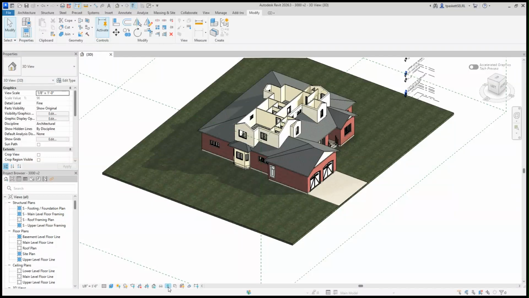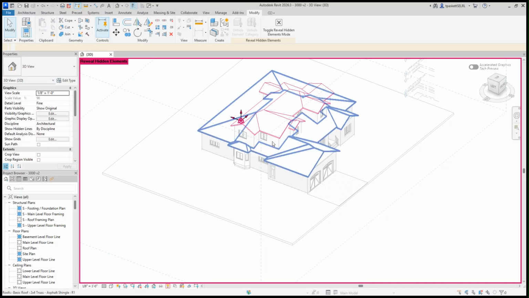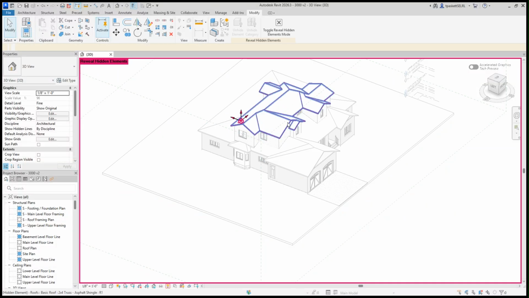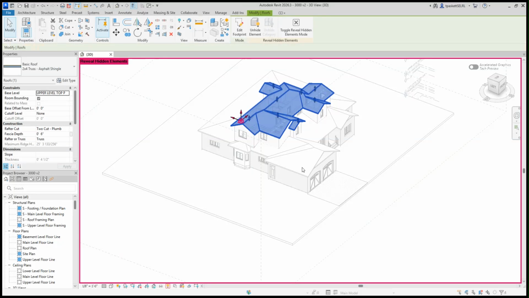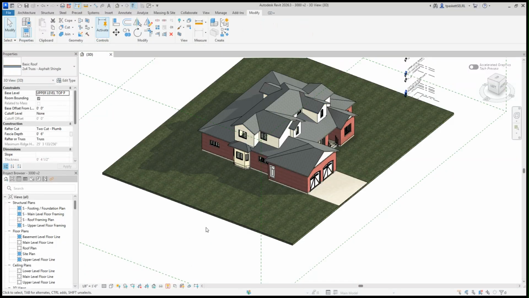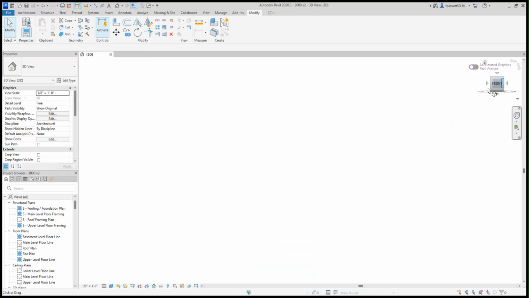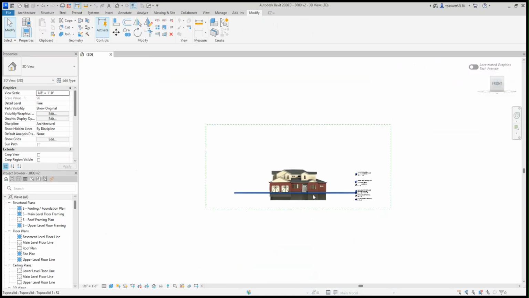I'm going to go down to my little blue light here, my hide and show option, and bring back the upper level roof and just unhide that so that it is ready to go. And then just back to the yellow light and turn that back off again. And so we have our elevation kind of ready to go. Let's look here in the 3D view real quick to see what we're wanting to show.